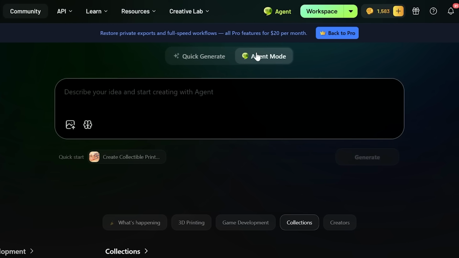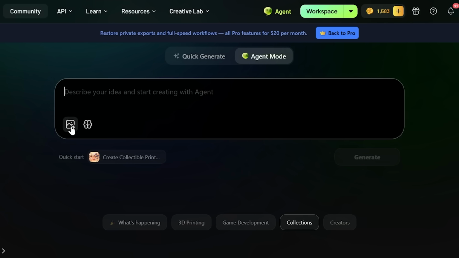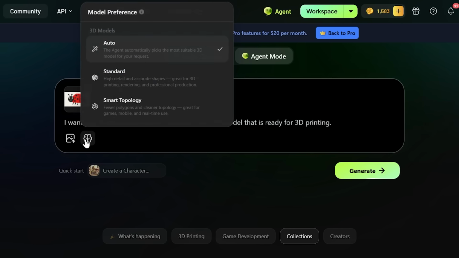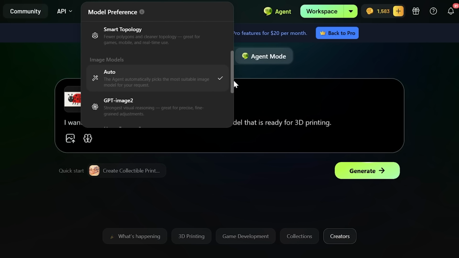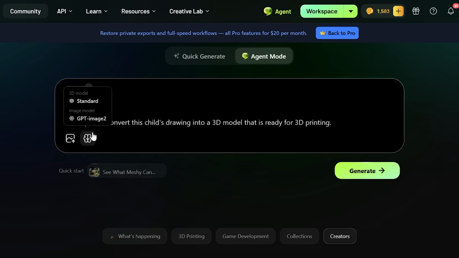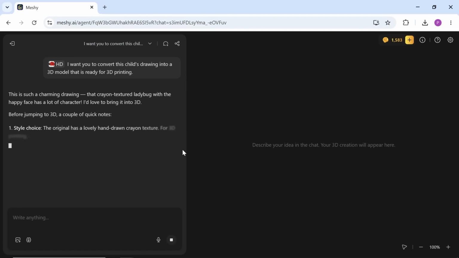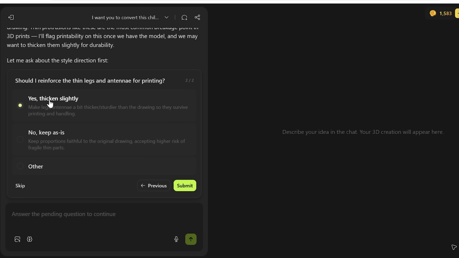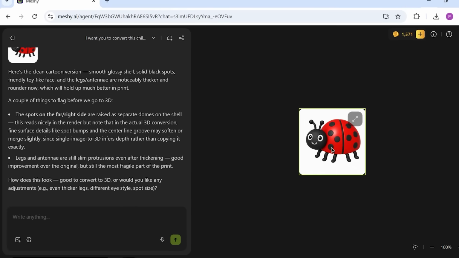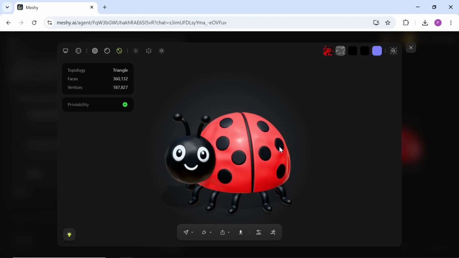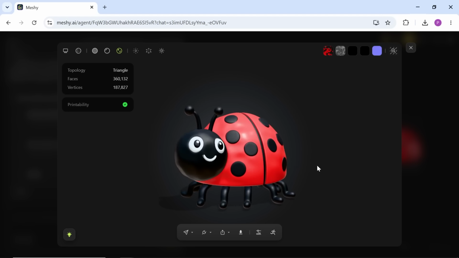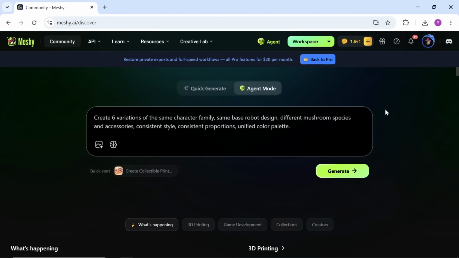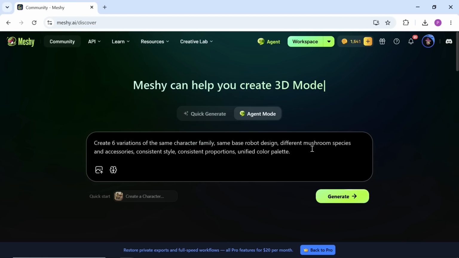But the really exciting part is agent mode. Here you only need to describe your project and add reference images if needed. Then you can choose your preferred AI models for 3D generation and image creation, and let Meshy's intelligent agent plan and handle the entire process for you. It asks you any questions needed to better understand your idea and improve the final result. It carefully considers all the details, and at the end, you can get a complete 3D model without dealing with complicated workflows, tools, or writing complex prompts.